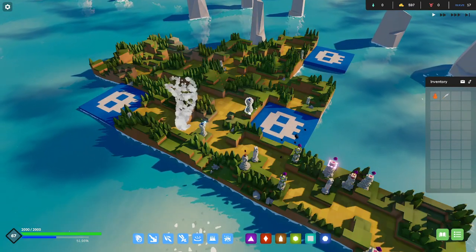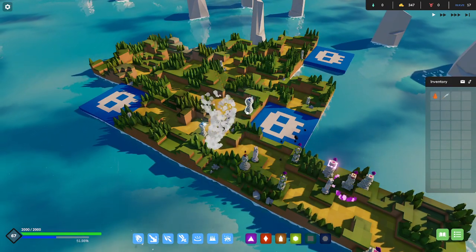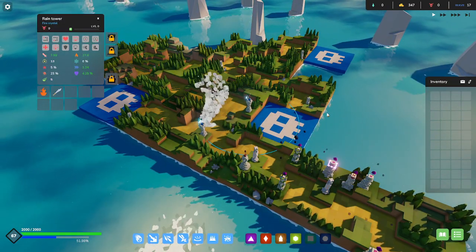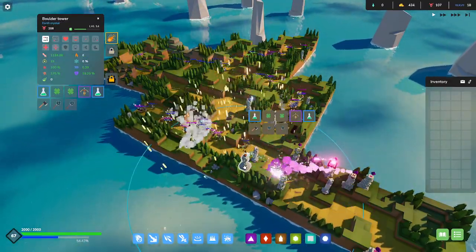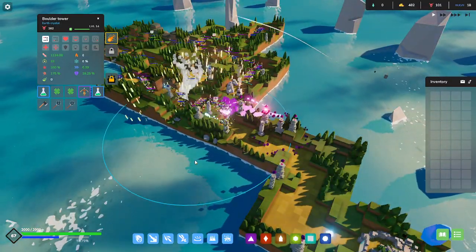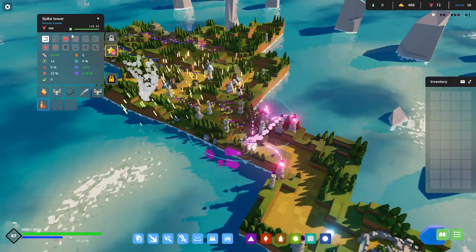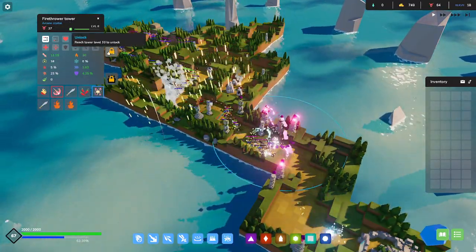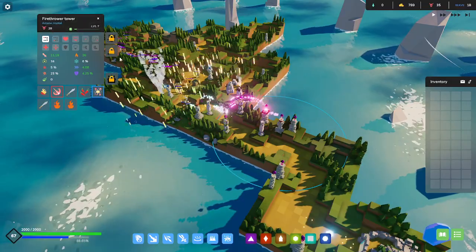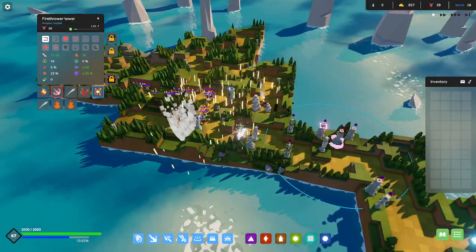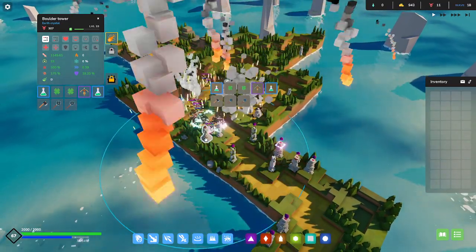Let's grab another one of you. And let's go with dot damage. Oh, I just... How far is this range? Oh, that's pretty good range. Okay. Ooh. All right. Yeah, this thing does a lot of damage.